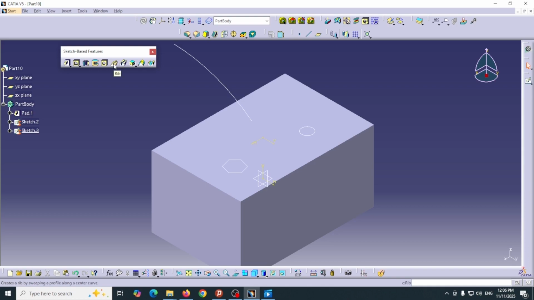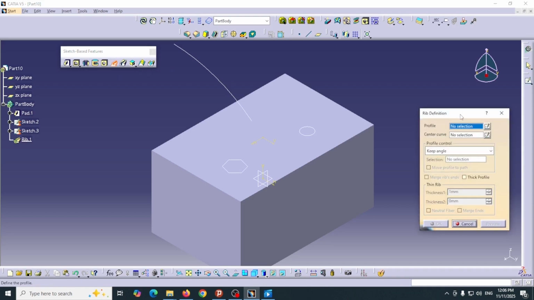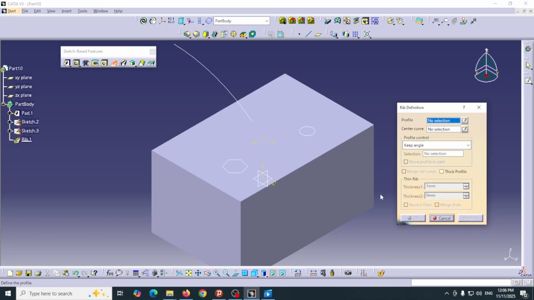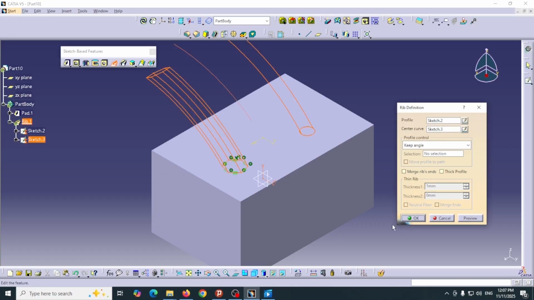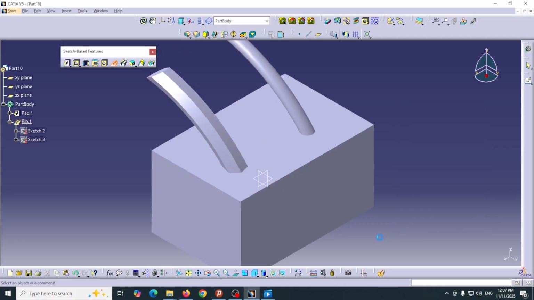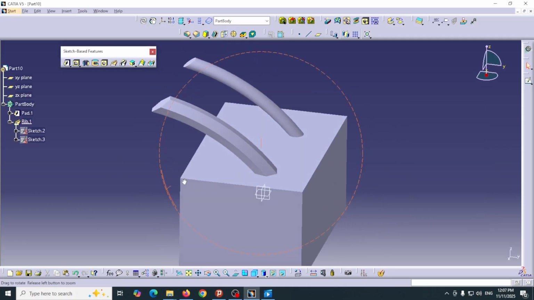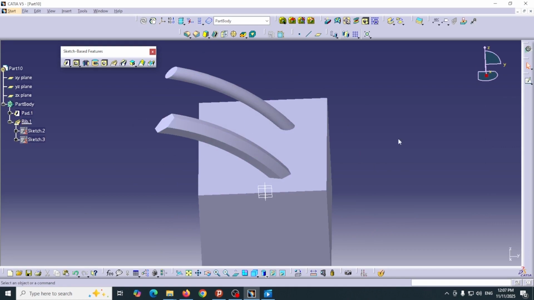With these conditions, I click on the rib command. I set the profile control mode to the default keep angle state. In the rib definition window, in the profile section, I click on one of the shapes. In the center curve section, I click on the arc. I click on OK. You can see that both shapes were made 3D with one path.